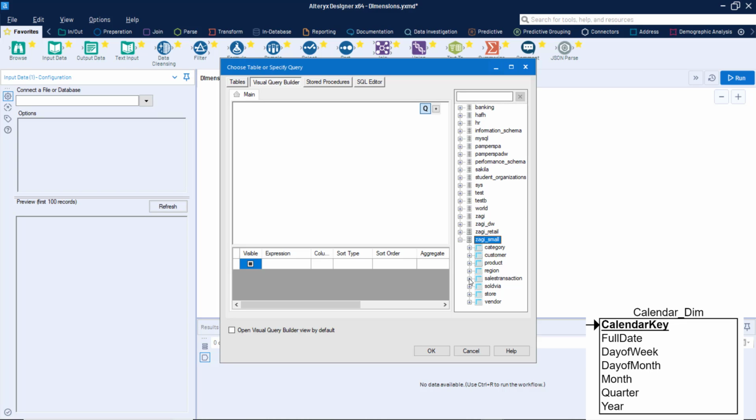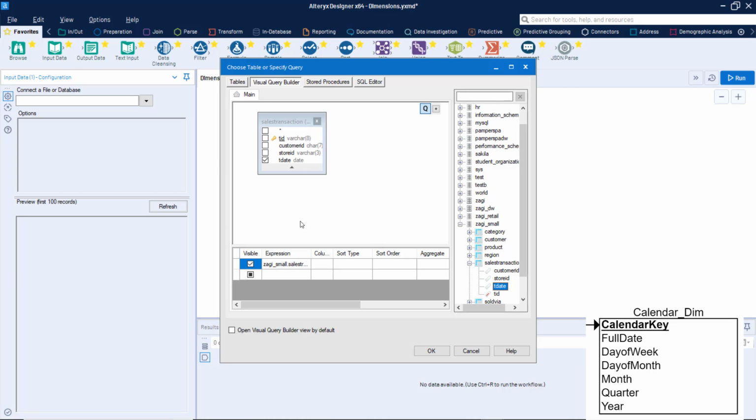And I know it's in sales transaction. And I'm going to pick transaction date. And that's the column that I want back. Notice it brought up the whole table. I did not have to write any SQL. It's using something called a visual query builder. I could also just manually write it if I want. So it's showing me here that it pulled the sales transaction column. And I click OK.